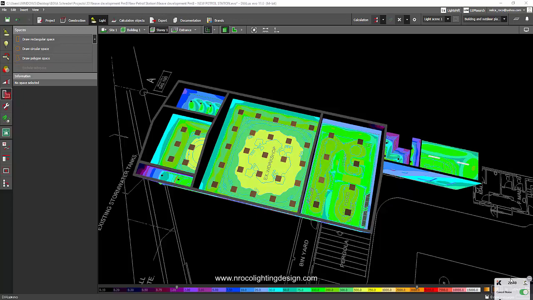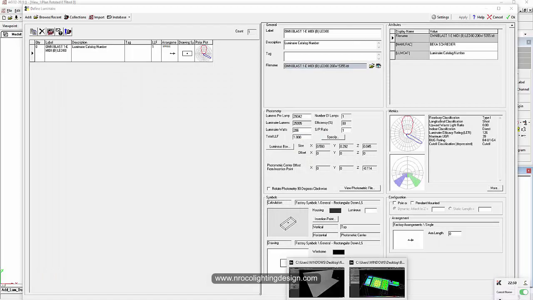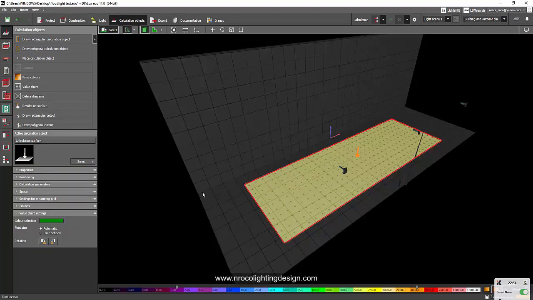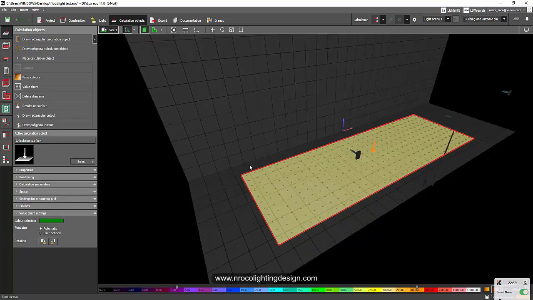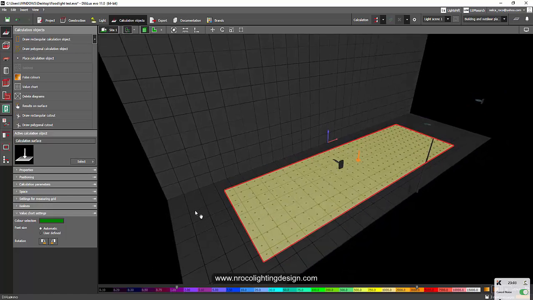So the question is, what is the difference between the maintenance factor and the light loss factor, or LLF? The answer is, it's the same. Maintenance factor is the old name of the light loss factor. And what is the maintenance factor and what is the light loss factor?